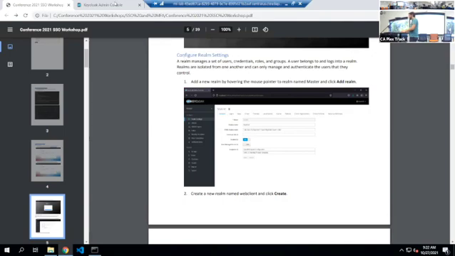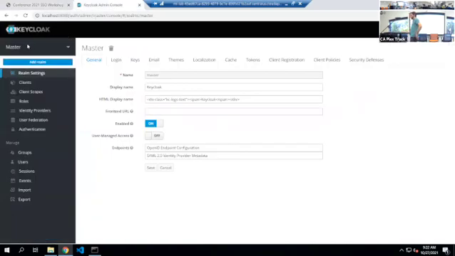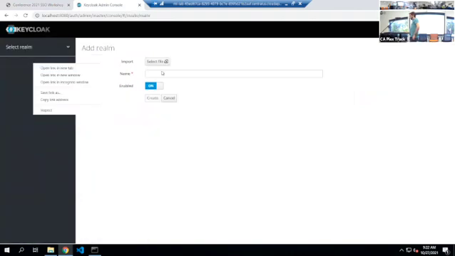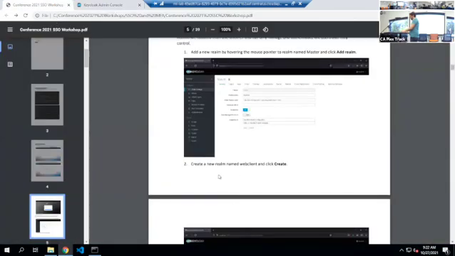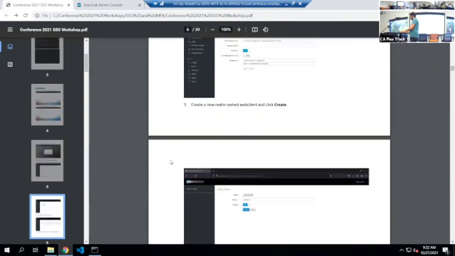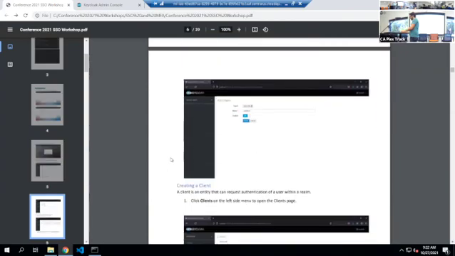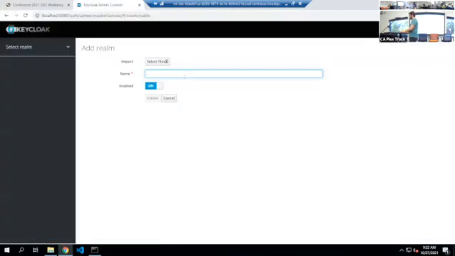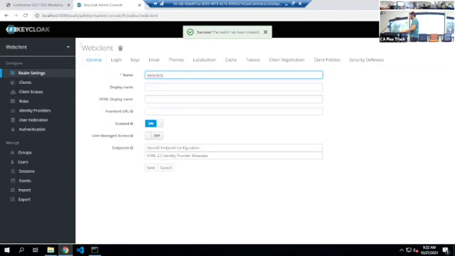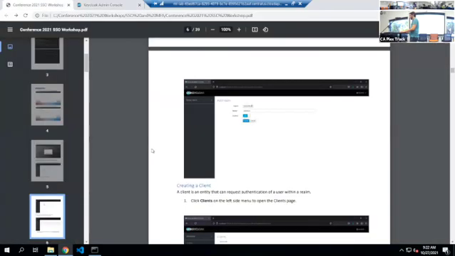So creating a realm is quite easy. All you do is hover over right here where it says master, and there's an add realm button. And then you name it whatever you want. So in our case, what do we name it here? Oh, web client, that's right. Just name it web client and click create. All right, and just like that, we have a new realm.